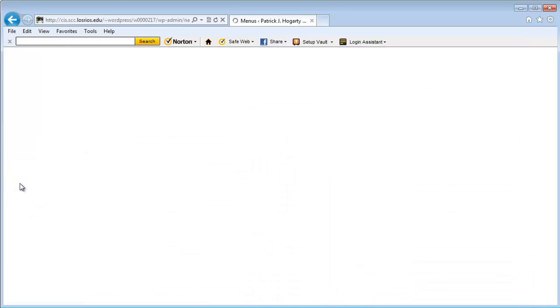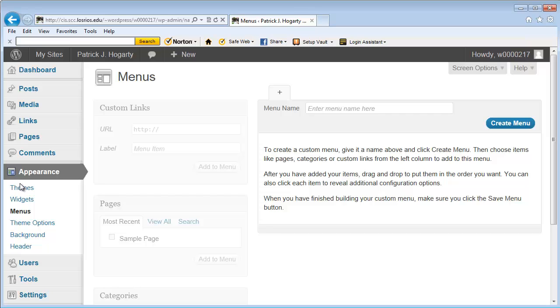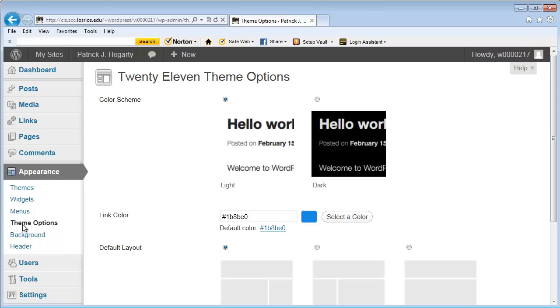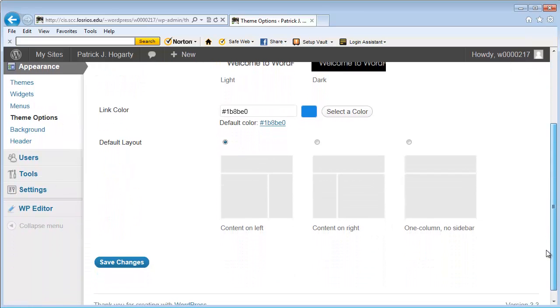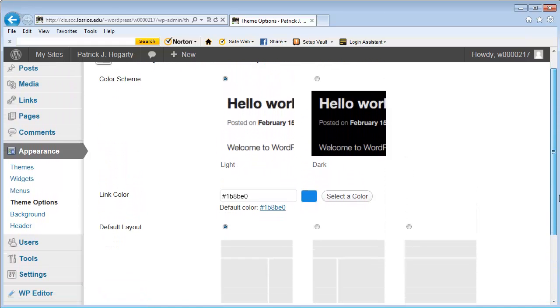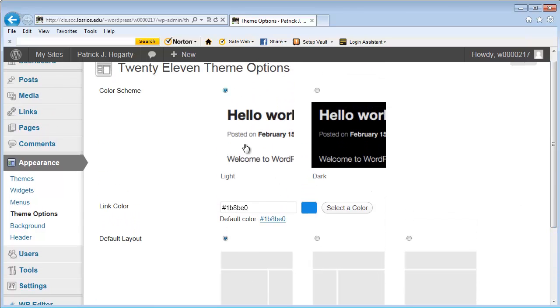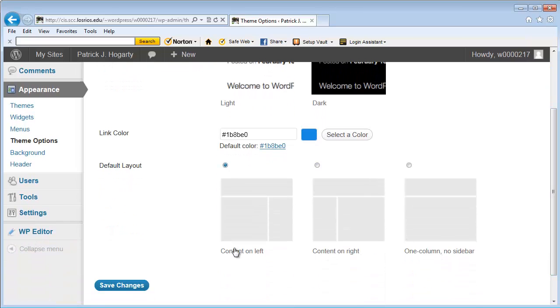This menus here under appearance is where I can create menu systems for my particular website, and again we'll cover that. This is what we call theme options, and this is unique to this particular theme. What it's doing is showing me what kinds of pages I can have in my theme, and we'll talk more about that. Right now this is under the 2011 theme options. I can have pages where I have content on the left and a column on the right, or a column on the left and content on the right, or I can have one column with no sidebar at all. In other words, a full page.